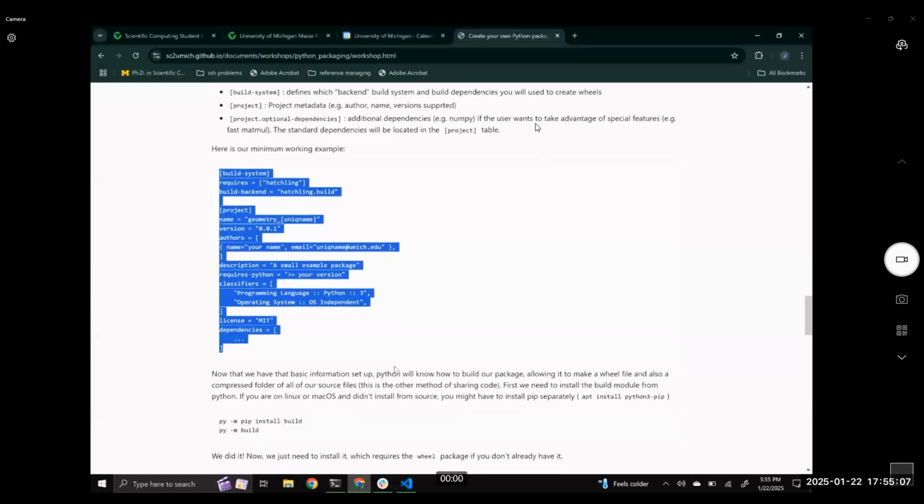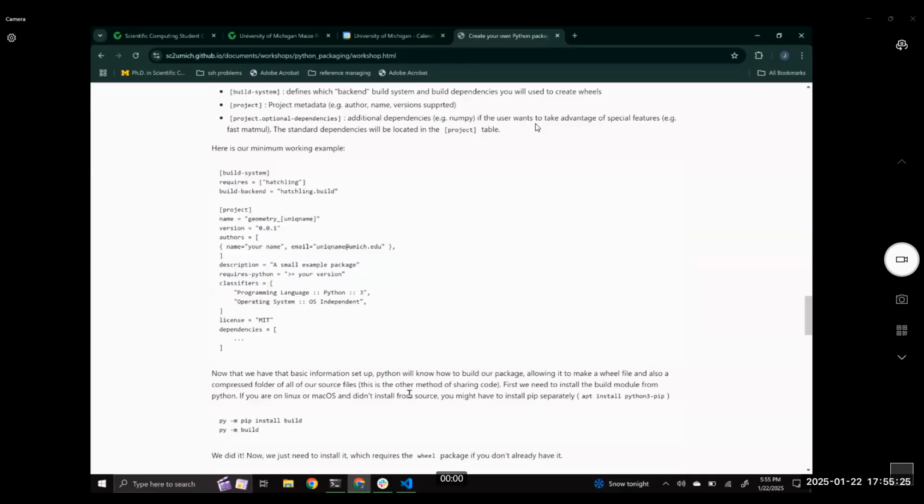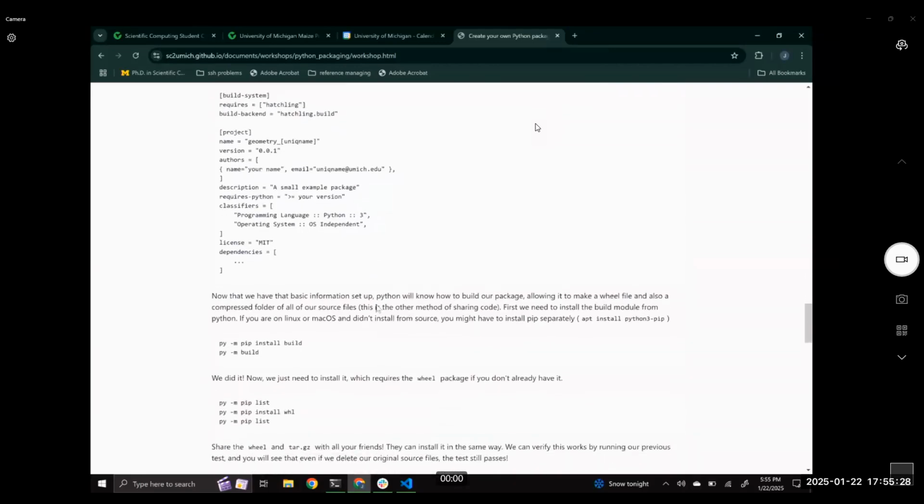So that's pretty much all you need to do to make a wheel file. You'll also notice that we specified this hatchling build system. This is one of the ones you can use, but hatchling is the one that was suggested in a tutorial, so that's the one we're going to use.